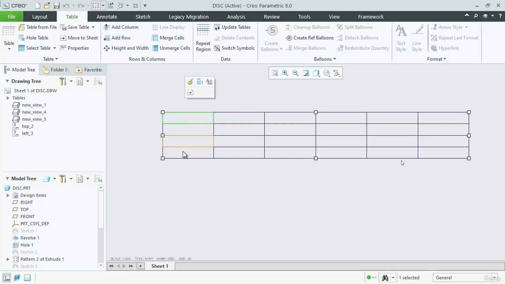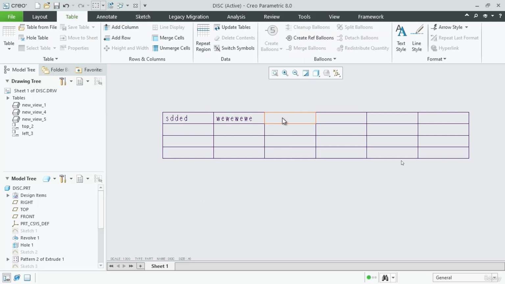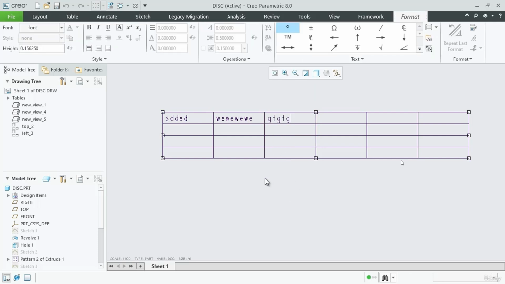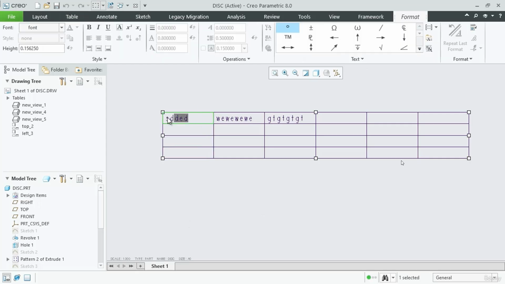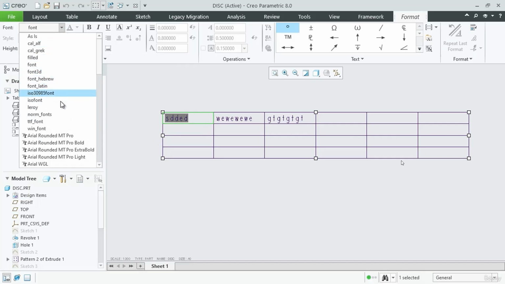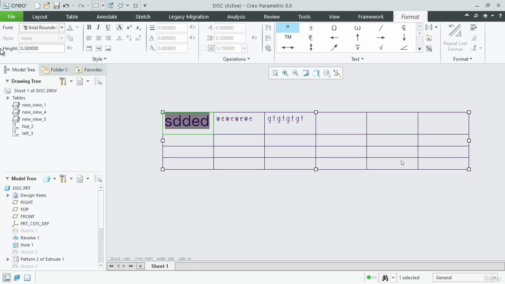Now for inserting the data, just double click on the cell and you can type anything you want. Double click. Click outside once to acknowledge. See? Now suppose I'll double click here. I want to change the font. You can just select it and you can change the font here. And you can change the height also if you want. 0.3.